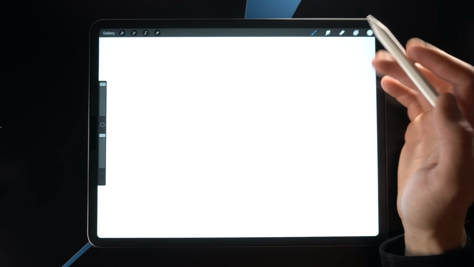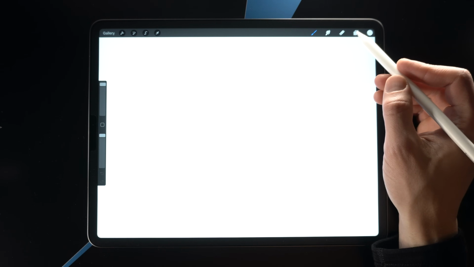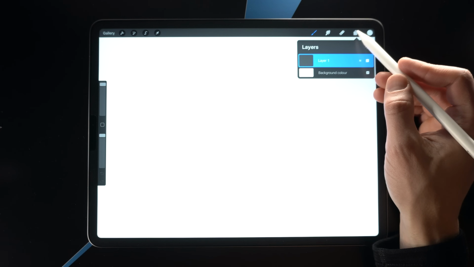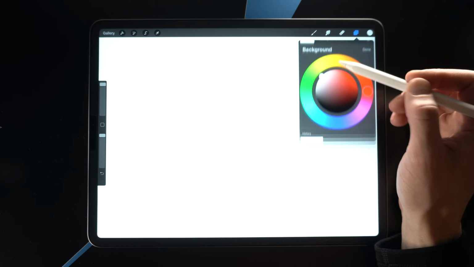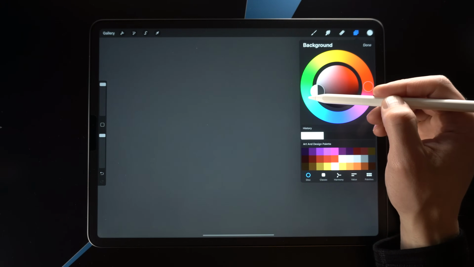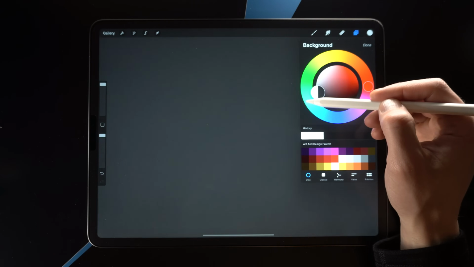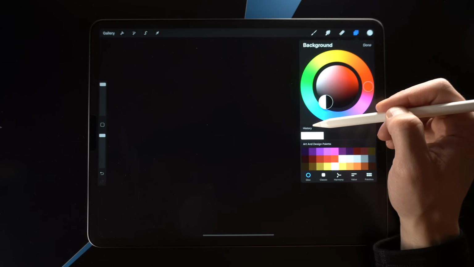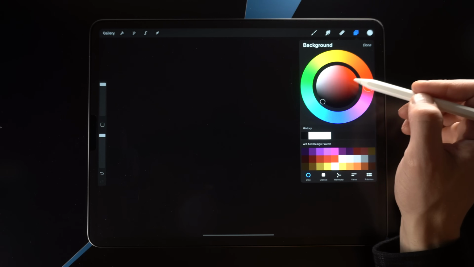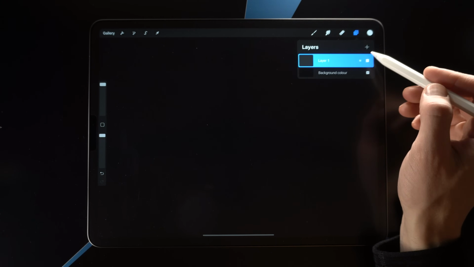Now the first thing that I usually do when I open up a new canvas in Procreate is change the background color. And that's done by tapping on the layers menu right here and selecting background color, and then simply swiping on this disk right here and changing the background color. And once we're done, we can tap on done, and now we're in the layers menu.